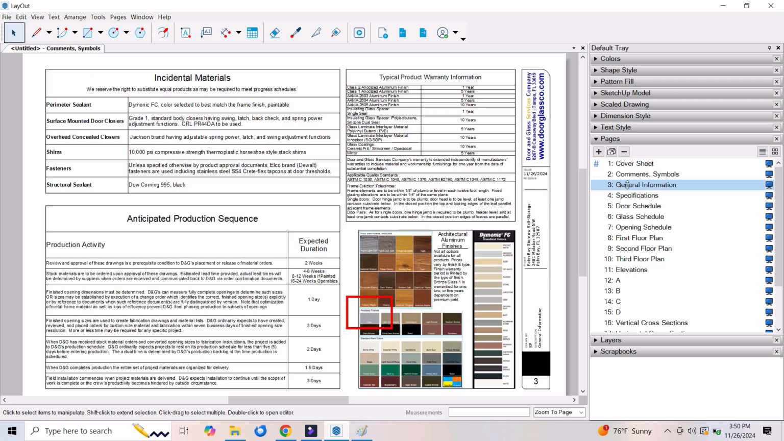We have a page for general information. Occasionally I've been highlighting the finish color. I don't think that's necessary. We're specifying what it is on the next page. This information is just general: manufacturer warranty, what's typical, lead times, typical, really not changed.